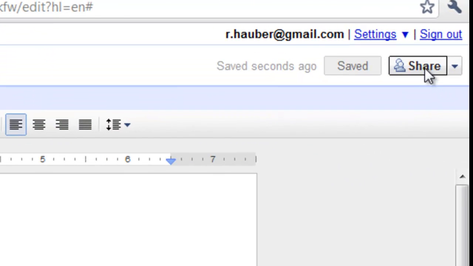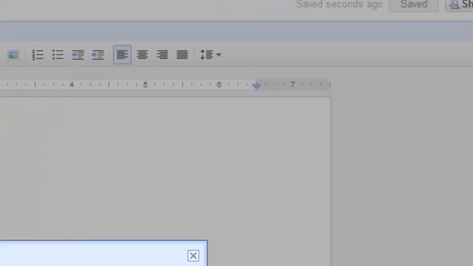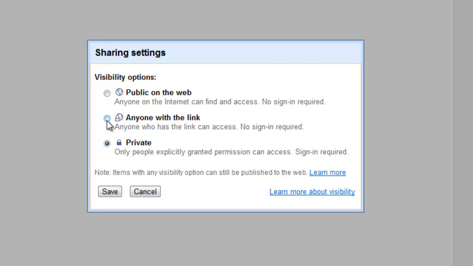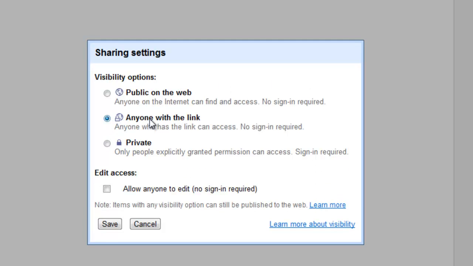What you can do with Google Docs is click on the share button up here, and you can add people that you want to share it with. What I usually do is click this option up here, and I make it shareable with anyone with the link. There's no sign-in required, and I allow anyone to edit. Again, no sign-in required. This can all be changed should need be, but this works for me.